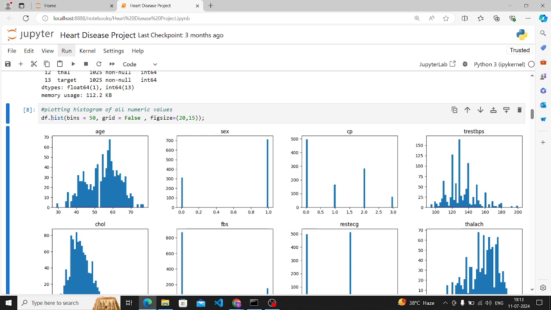So here we are plotting the histogram. You all know for histogram plotting we have to use the hist function. Here bins equal 50 we have set. So what is bins first? Bins refers to the intervals or ranges into which data is divided for analysis or visualization. It is commonly used in histogram plots to group data points into specific intervals. So these are the intervals or ranges, these are the bins.